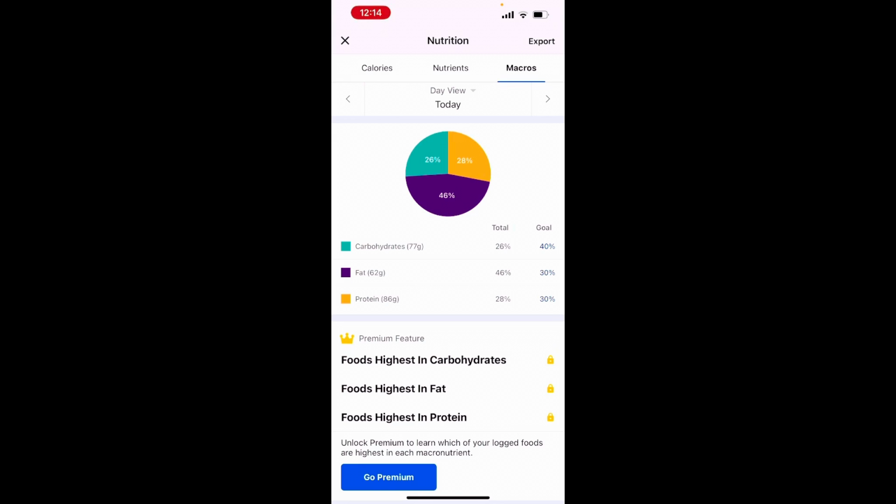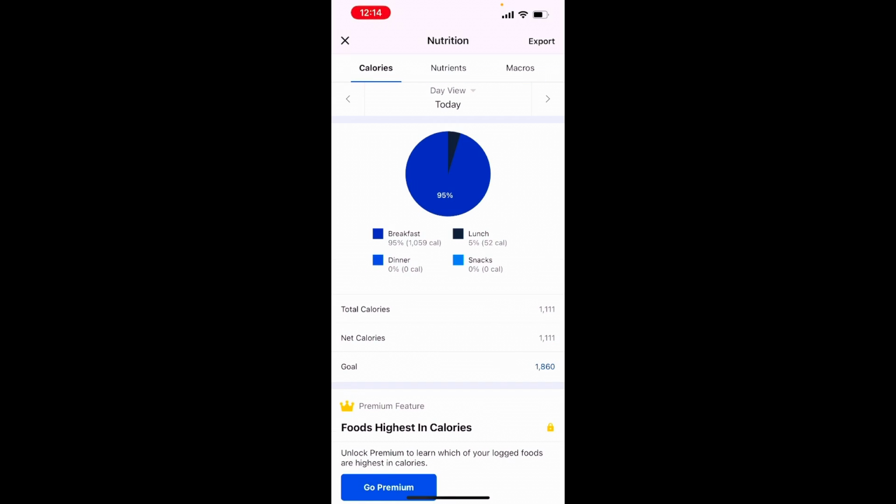So when you have those numbers in grams, you can see how close you are, how many more fats you need to eat, how many more carbs you need to eat. You can kind of plan it out that way. Also, you can click on calories if you're shooting for a specific calorie goal. You can see where you're at.